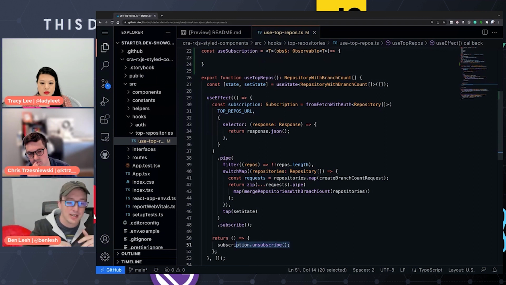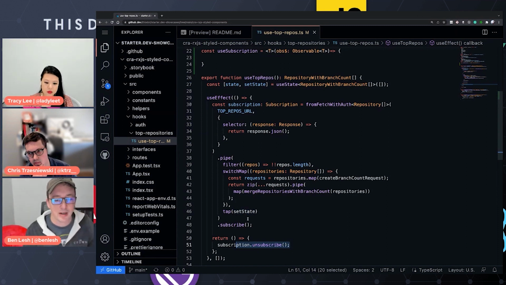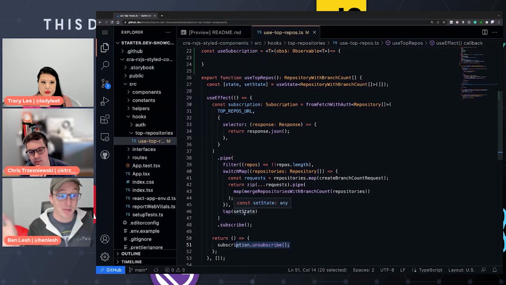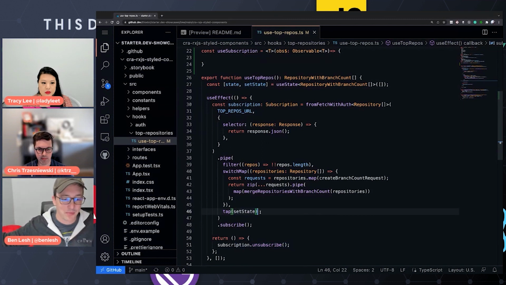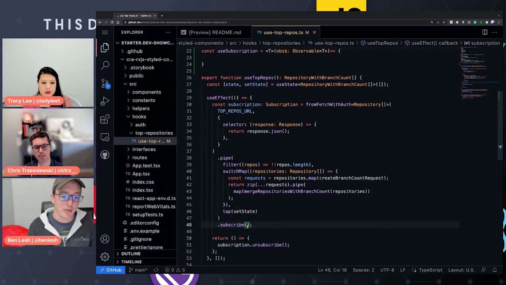So let's just say that set state errors, which we know it can't, because set state isn't something that can really error. But if whatever that set state is, instead of being a set state from React hooks, was something that could possibly error, then you can have that handler in there, and then handle the error downstream in your subscribe. But in this case, we're not really doing that.